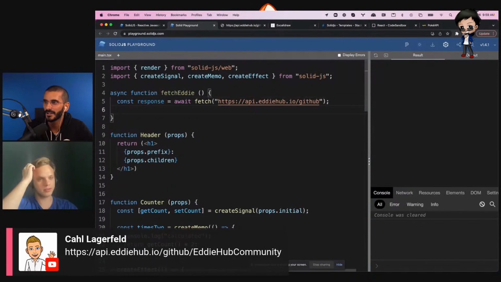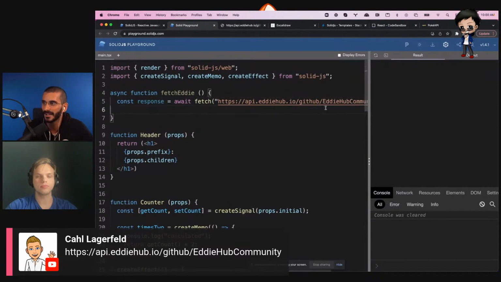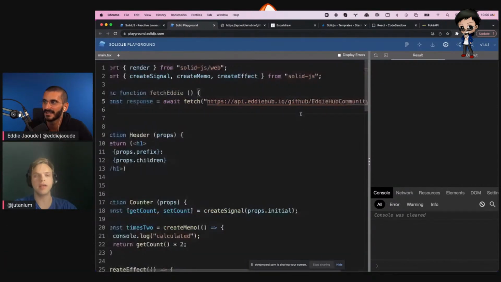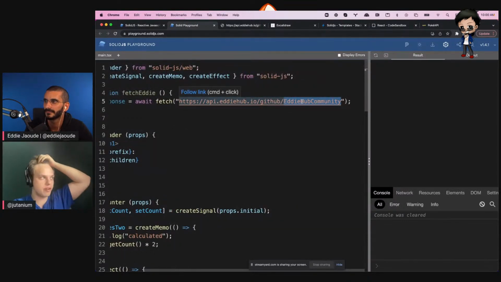If you could change the URL, sorry, to also append to the end, EddieHubCommunity with camel case, so capital E, capital H, capital C. So therefore you get, rather than a list, you're going to get specific stats. Okay. So we could change this to any repository, right? As long as we track it.